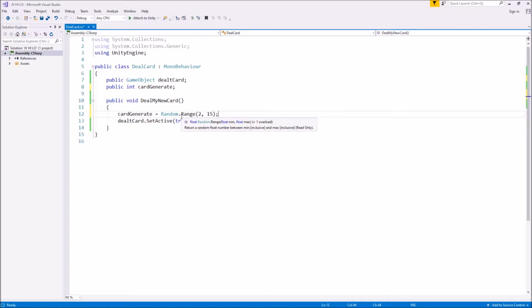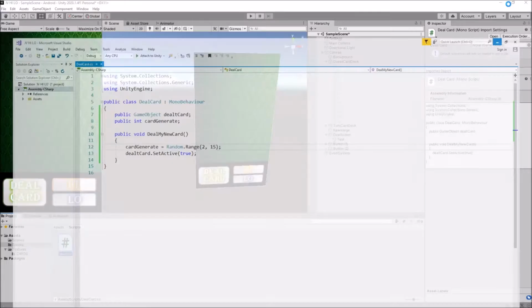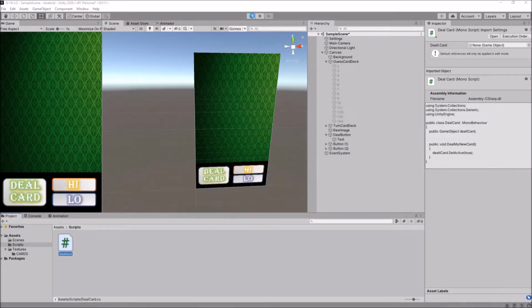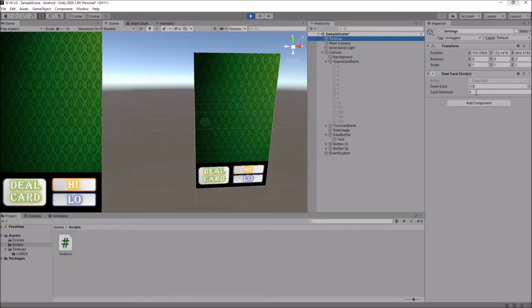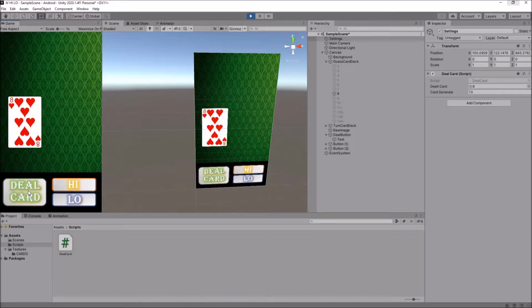to 14. And then what we'll also do is we need to make that equivalent card appear. But for now, let's just make sure this random range works. So let's head back into Unity. Wait for it to compile. Press play. And then make sure we are clicked on the settings. And if you look here, card generate is 0. And if we click deal card, it will generate 13. Keep doing it, it will generate a different number.